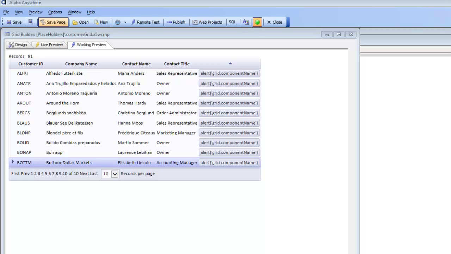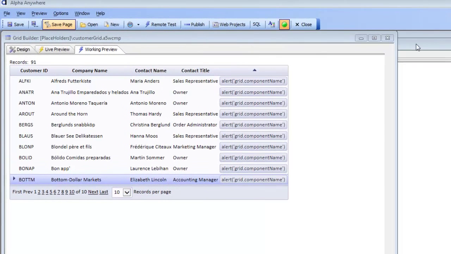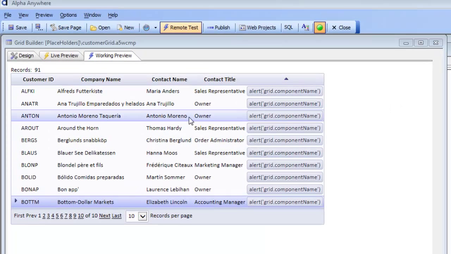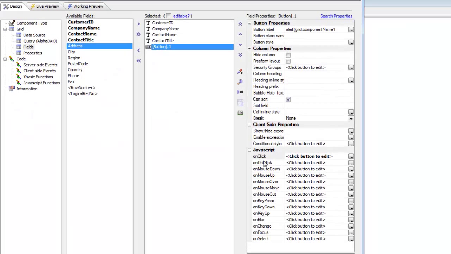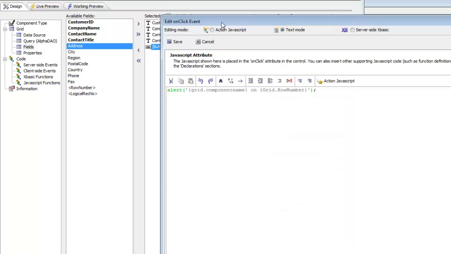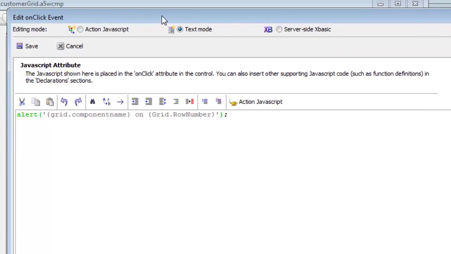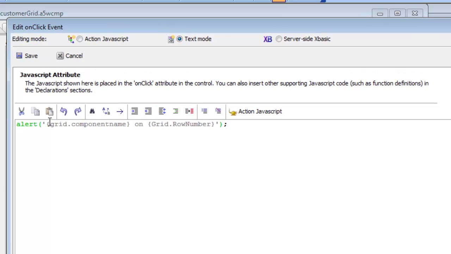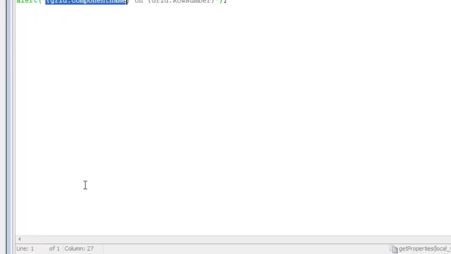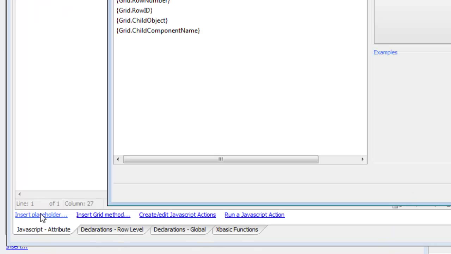In this video, we're going to discuss some of the background behind component aliases and placeholders that you can use in JavaScript code. So you can see here we have a simple grid component, and we have a button on the grid. And if we go back to the builder and look at the code for this button, we can see that we've written some JavaScript, and inside the JavaScript we've used some placeholders.